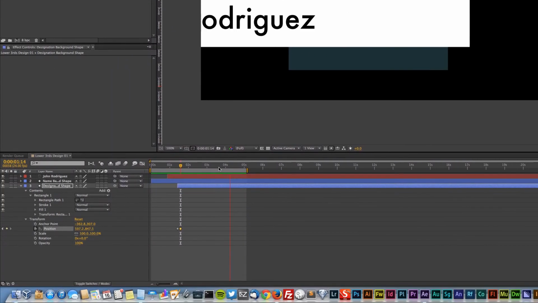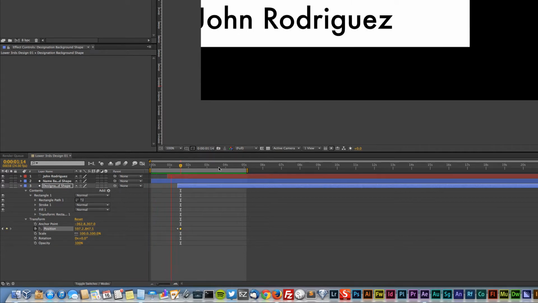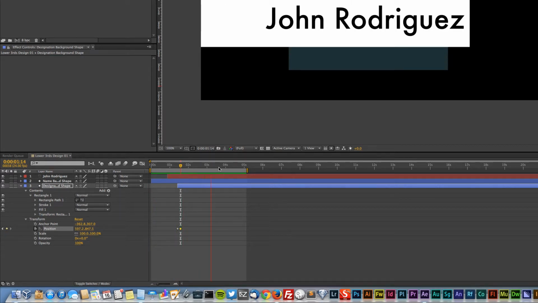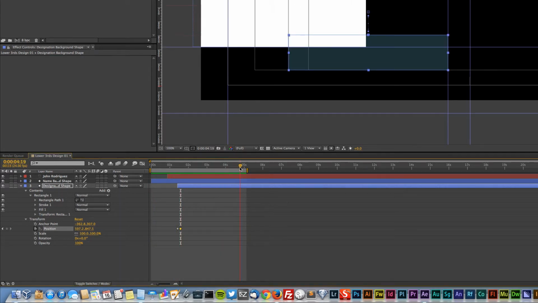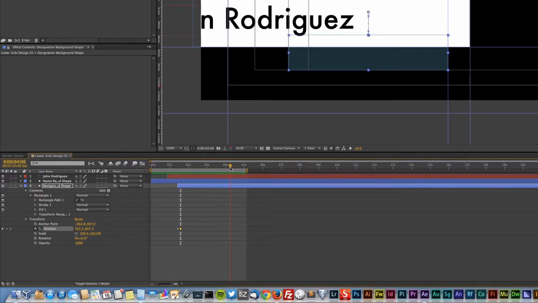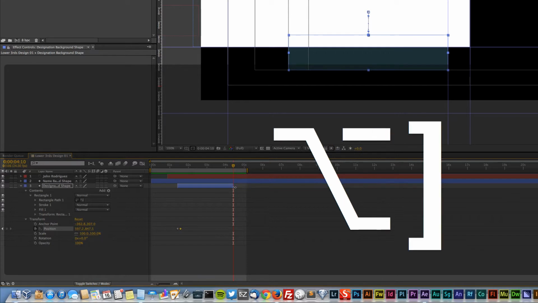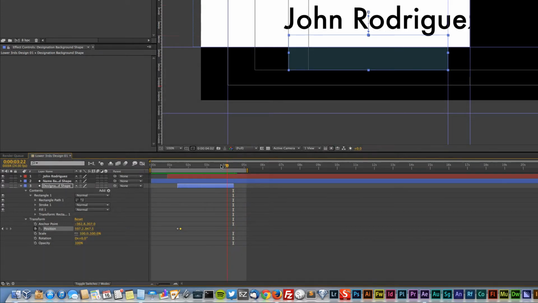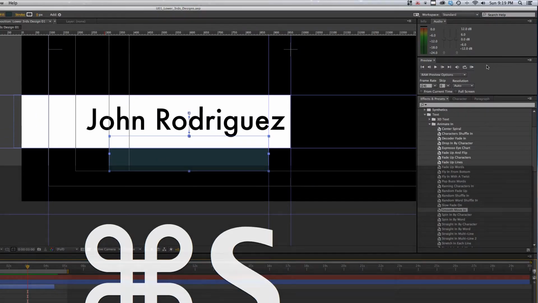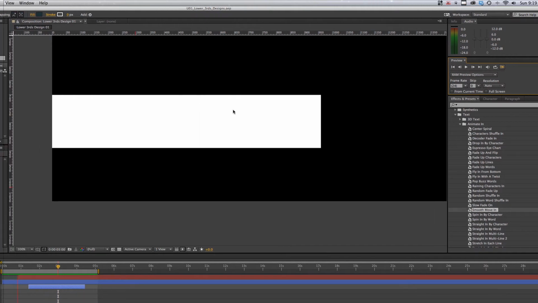Alright. And you can see that it goes out and it's still there. So we're going to trim it before this starts to fly away. So Alt and right bracket key, and it trims the ending. Alright. Command S.